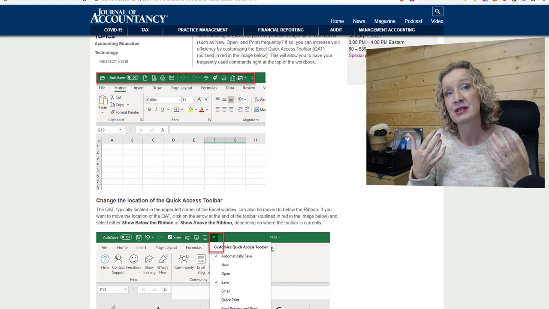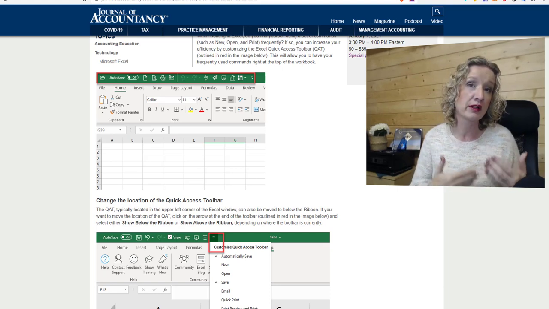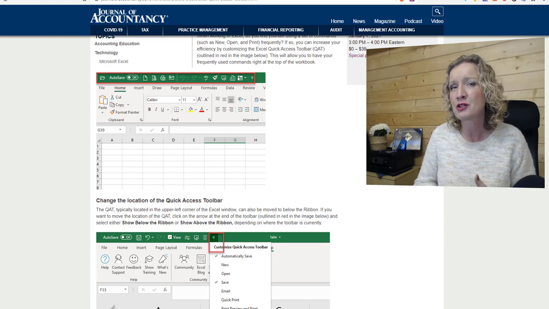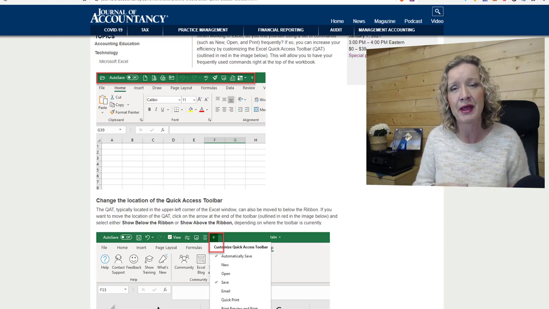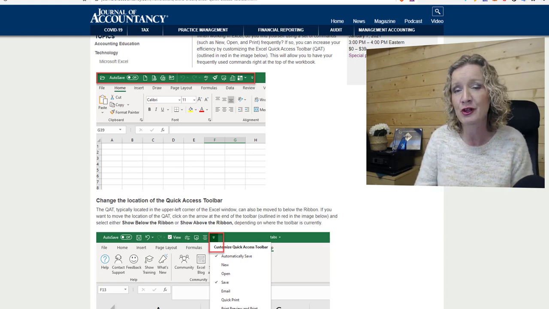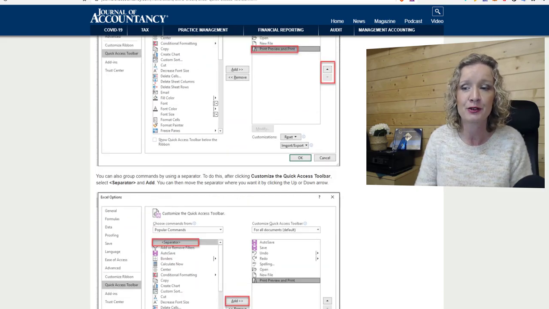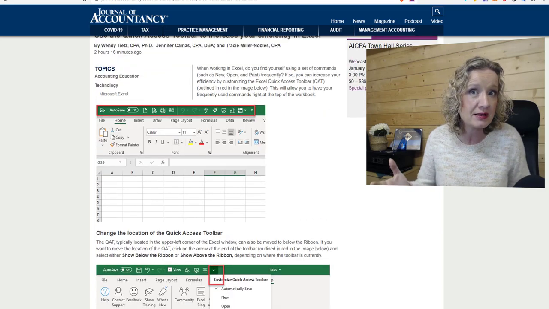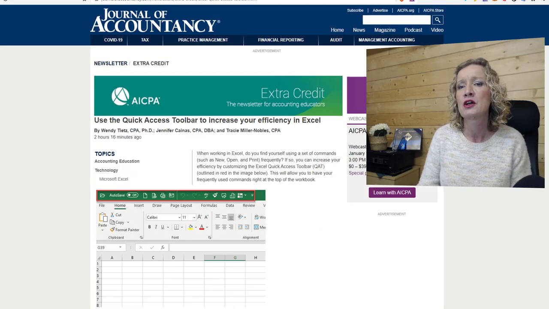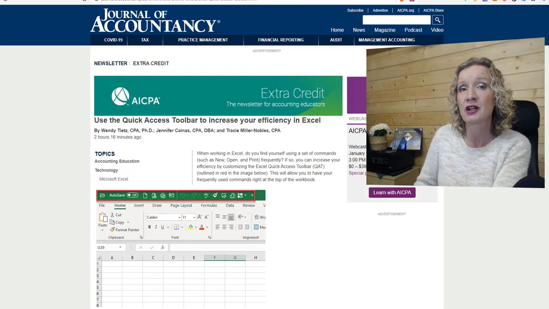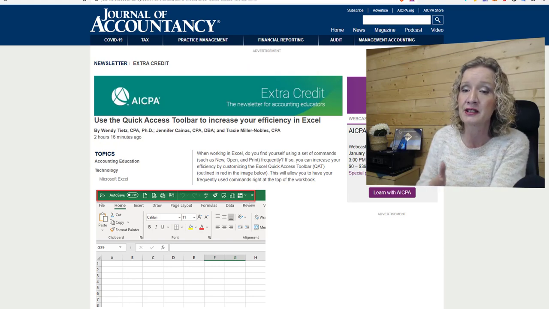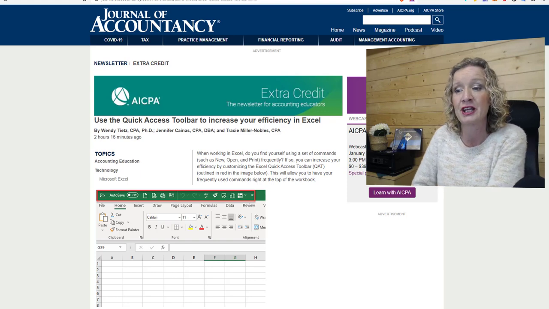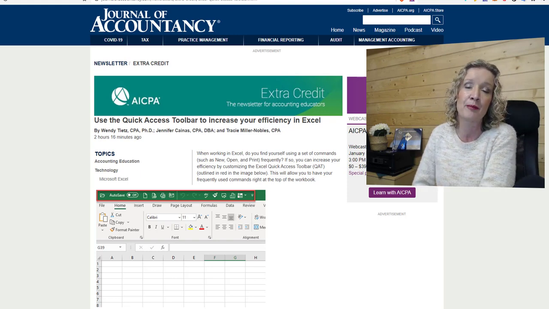And I know when people start off in Excel, one of the first learning things they do is setting up their Quick Access Toolbar, but it's often quite quickly forgotten about. So maybe it's time you reviewed your Quick Access Toolbar to see, do you have everything in it you need? And if not, maybe it's time that you updated it. So do head over to the Journal of Accountancy and take a look at this article on the use of the Quick Access Toolbar to increase your efficiency in Excel.